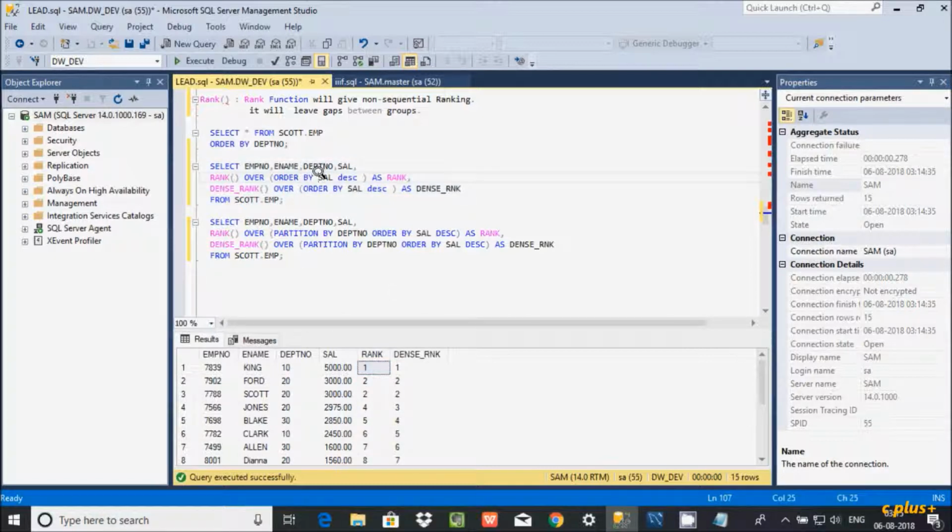So here I already discussed the order by clause. If you are using over, and you don't give any order by, it will give an error. That means you must give the order by clause, then there won't be any error.